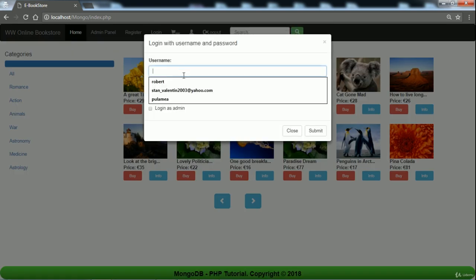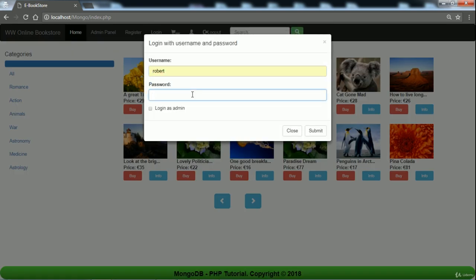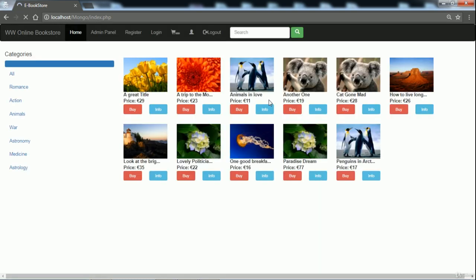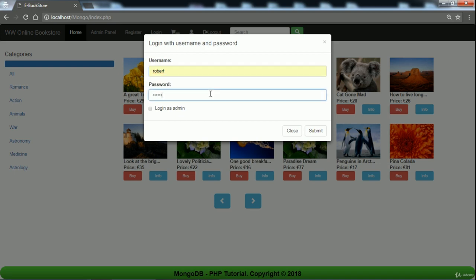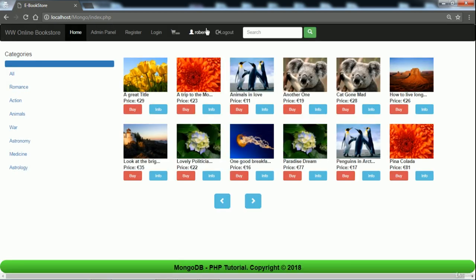So let's log in with the same user, but this time I'm not going to ask to be logged in as an admin. And I think that I forgot the password. And you can see now everything works just fine. And my name appeared right here at the top navigation bar. And this is a sign that I'm logged in successfully. And after that I can of course buy, and you can see that the cart is increasing.